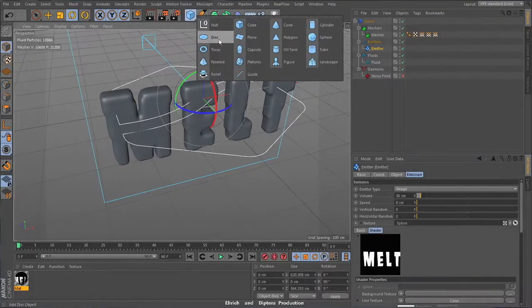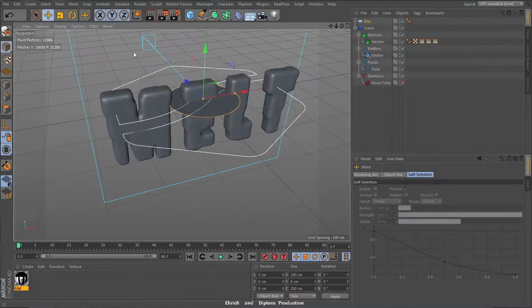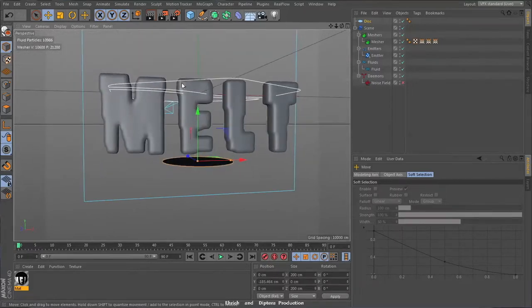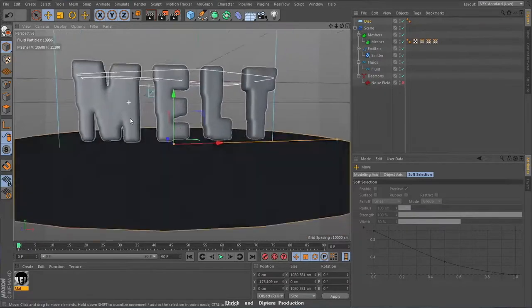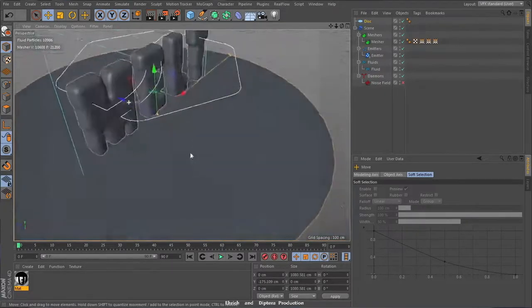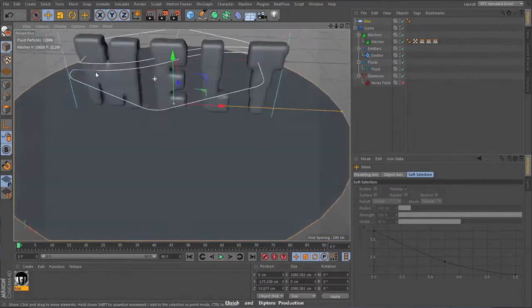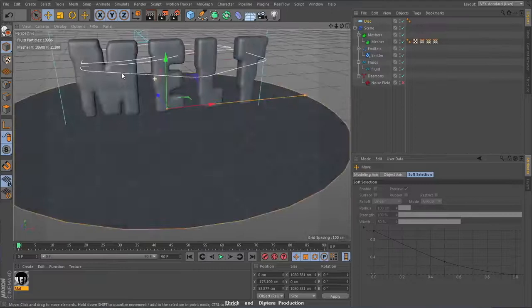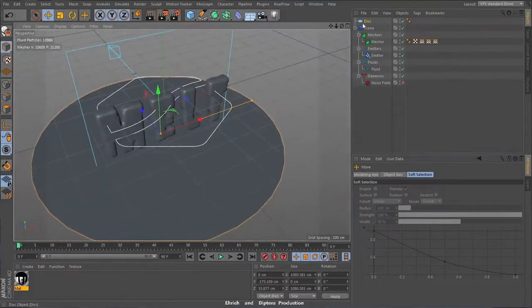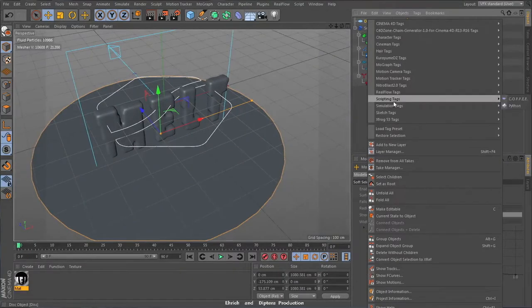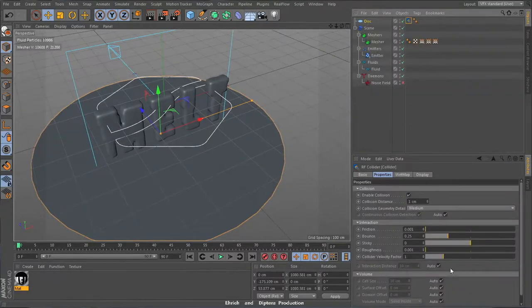I'm just going to choose a disc in this case, and just put it down a little bit below where our letters are, and big enough so it'll catch it all. Good. A little bit of space, not too much. And we'll add a Realflow collider tag. Find Realflow, it's the only one. And make sure to give a little bit of sticky, a little bit of friction. Don't worry about the bounce, and everything else should be just fine.